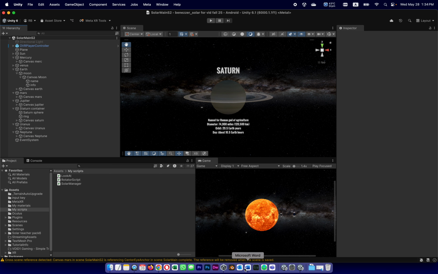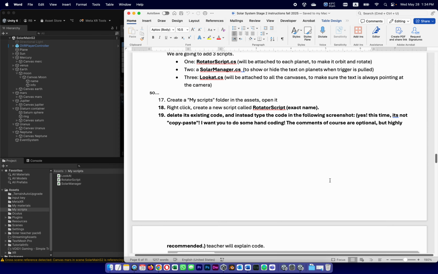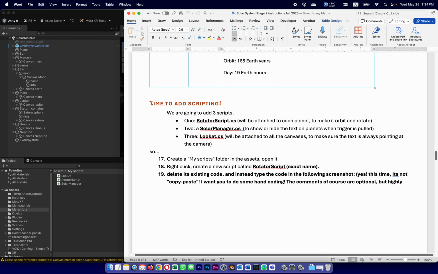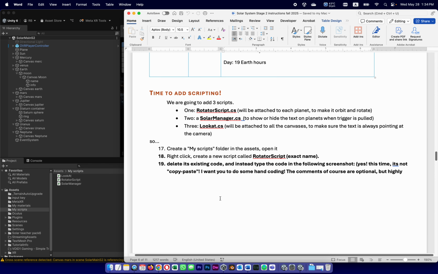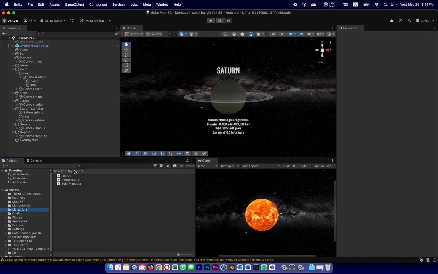So let's go back to the instructions. We are in a different part or a different stage of the instructions, which is time to add scripting. We're going to end up with 3 scripts which we're going to hand code: Rotator script, Solar Manager script, and Lookat script. If you haven't created one yet, you're going to create a My Scripts folder in your assets. I already did. And I already have the scripts because I already typed them. So in the videos, my aim is to go over them. And of course, you're going to either pause or stop the videos while you're doing the hand typing.